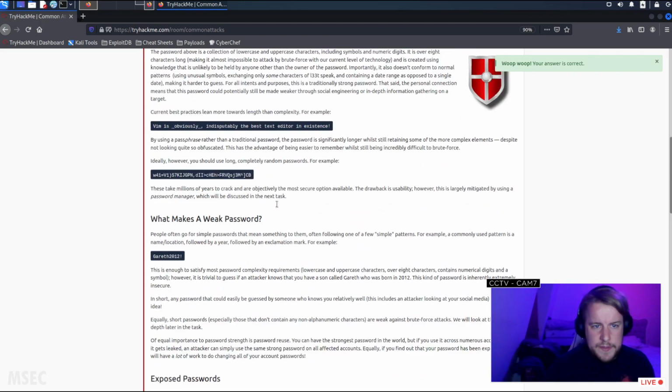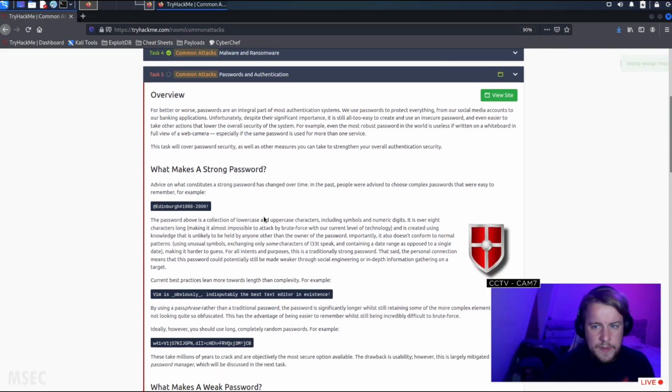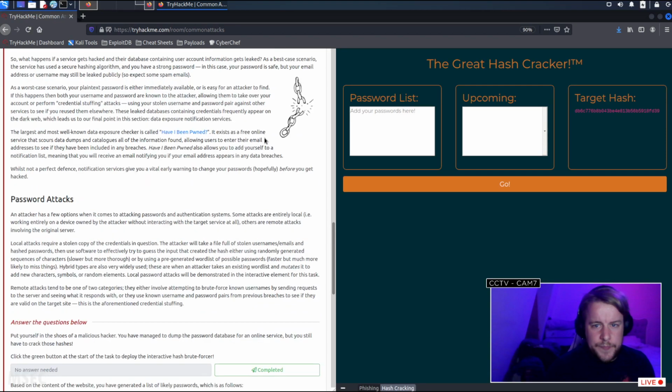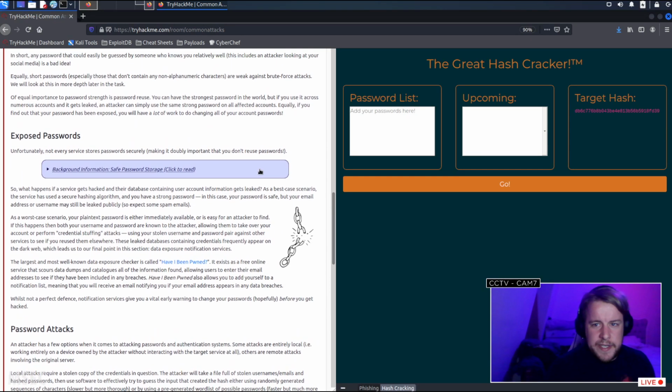Alright, passwords. Loop. The Great Hash Cracker.